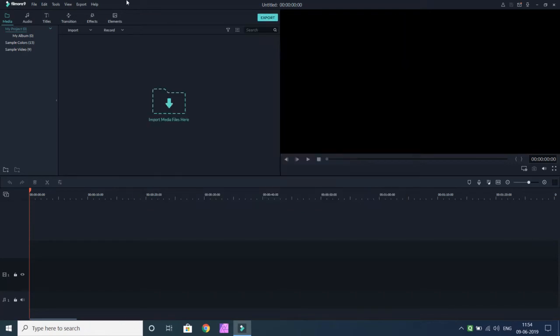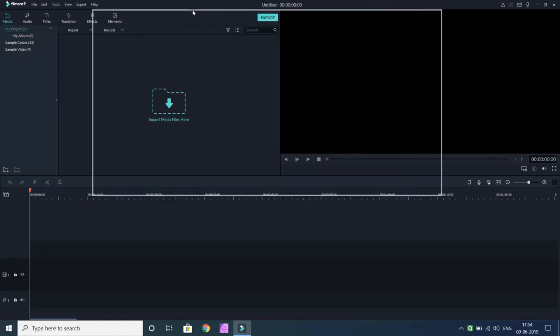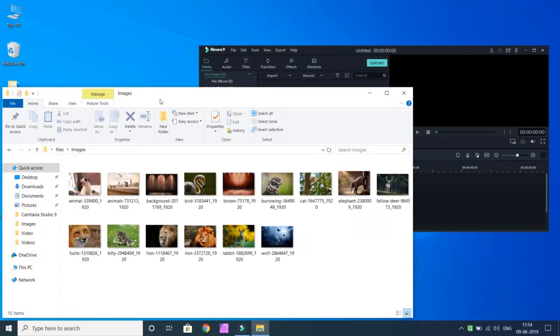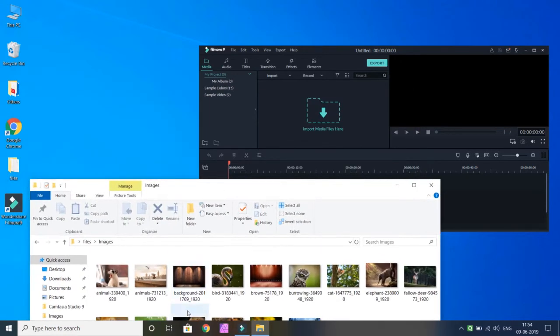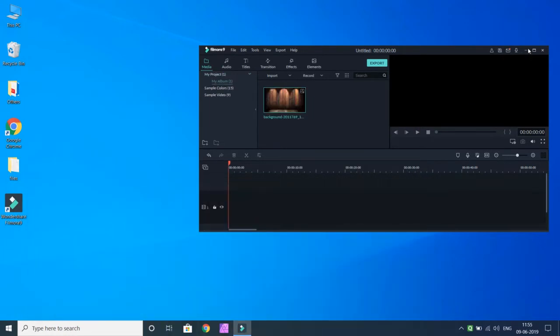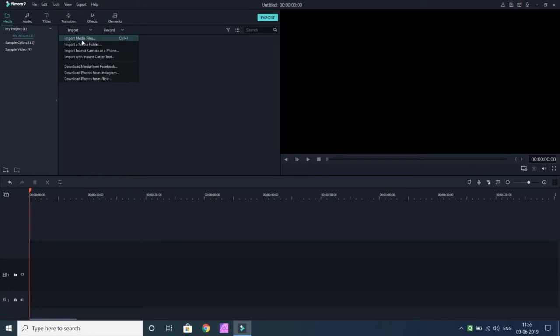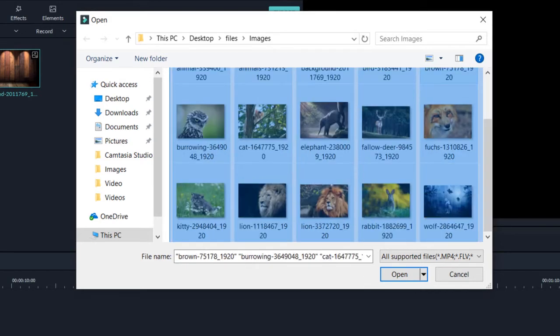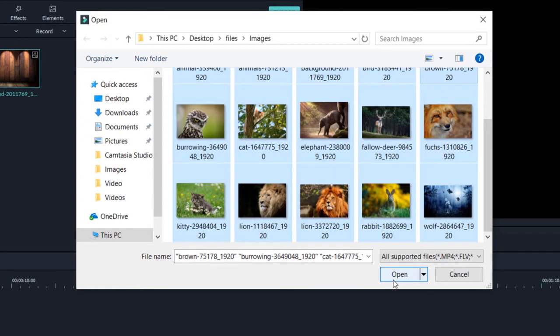You can also import by dragging and dropping the photos or media into Filmora. So I'll just simply move it and I'll open the files here, images. Now I can simply pull the images in. Now, for example, I have clicked on import media files, and now I want to select all of these pictures. So what can be done? You can just left click on the empty area and pull it to select all the images and click on open. So if I hit open, all the pictures will be opened here.